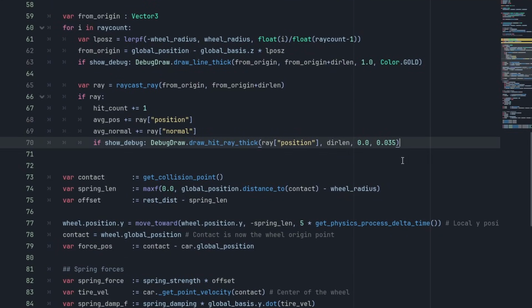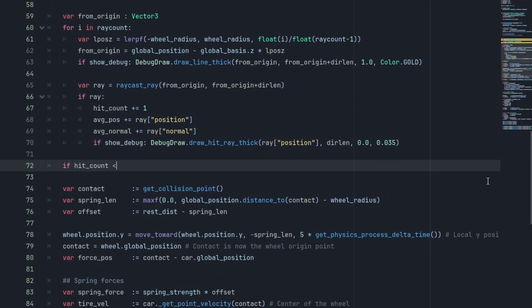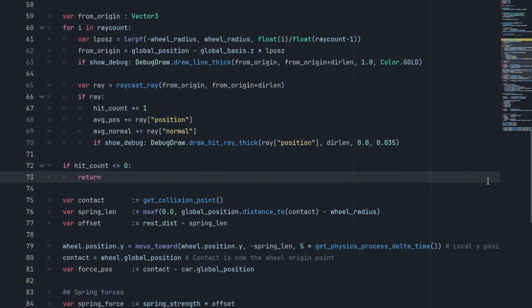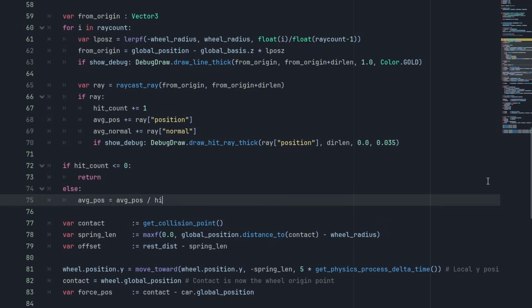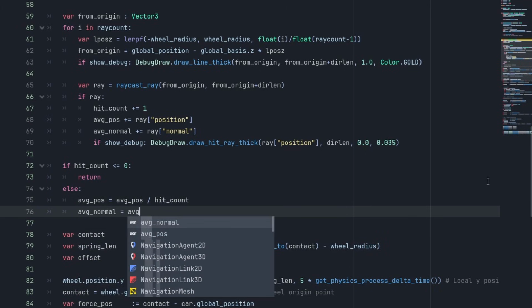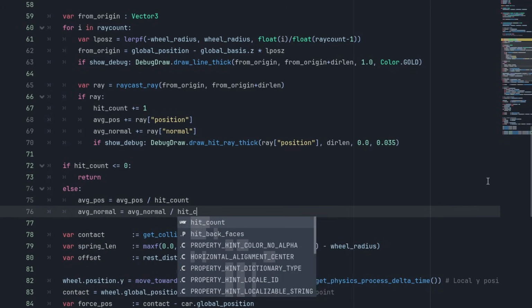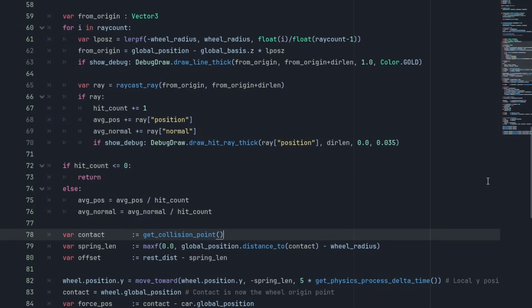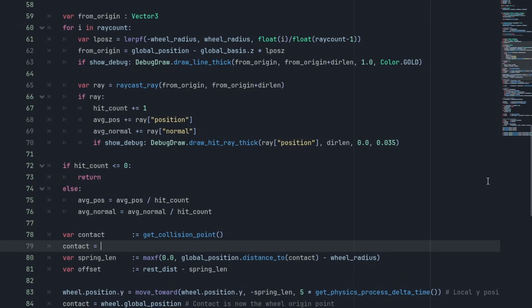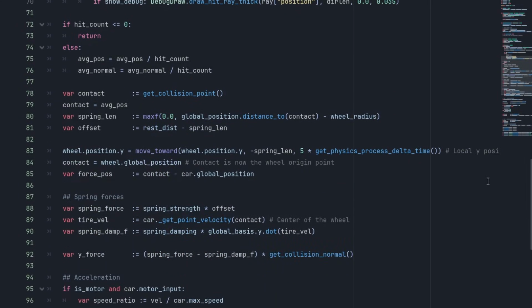What we need instead is to check if we didn't hit any rays. But if we did, then we just need to divide our average positions by the hit count, as well as for the normals. And then, set the contact to be the average position, and the y-force calculation to use the average normal.